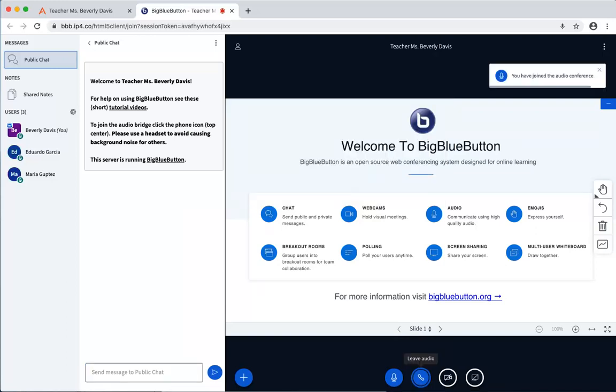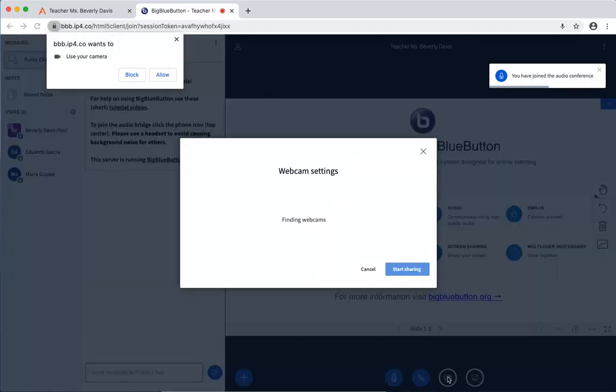Icons can be turned on or off. If the icons have blue colors, that means they're on. When you move your mouse over an icon, it will tell you what clicking on it will do, as in this example, where it says, "Leave audio." I can see here that the webcam button is not blue. That means it's off. If I click on it, I can then click on the Start Sharing button if the teacher wants me to share my webcam.